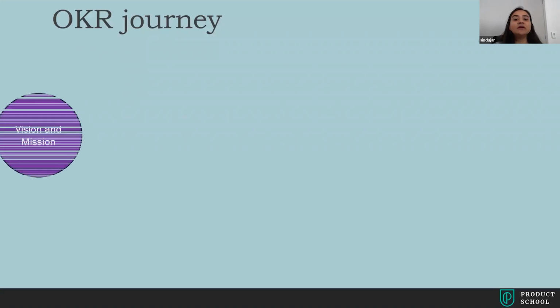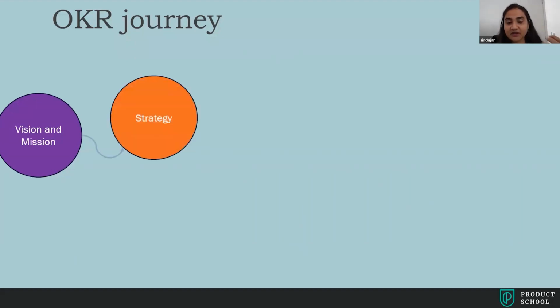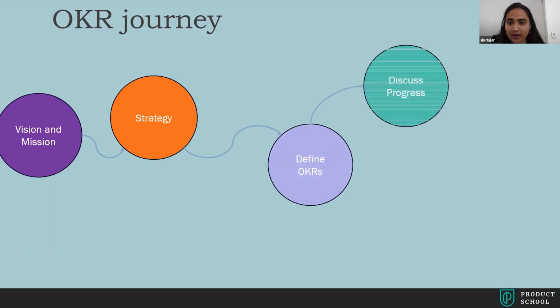So as for the OKR journey, this is a very rough map of what it looks like and how you want to track your OKRs, or how you want to track your initiatives, or how you want to measure your KRs as well, right? You have a vision and mission statement that you've set. From there, you've picked up a strategy, or your LT has defined your strategy. From there, your team leads have been responsible for defining the OKRs.